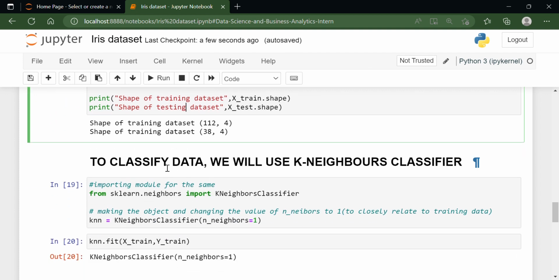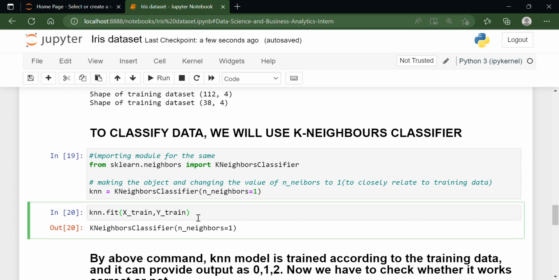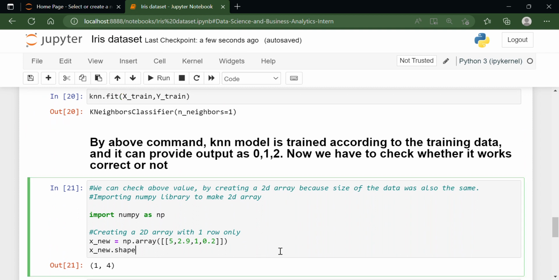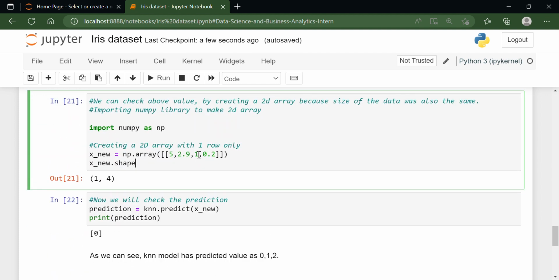So now we have to classify. So here we are using KNeighborsClassifier for the classification. So we don't need to do much here. We just directly import the library and then fit our training data into it. After fitting our data, what we can do is we can import the NumPy library and create an array to pass and check whether it's working correctly or not. So the same I have done here.